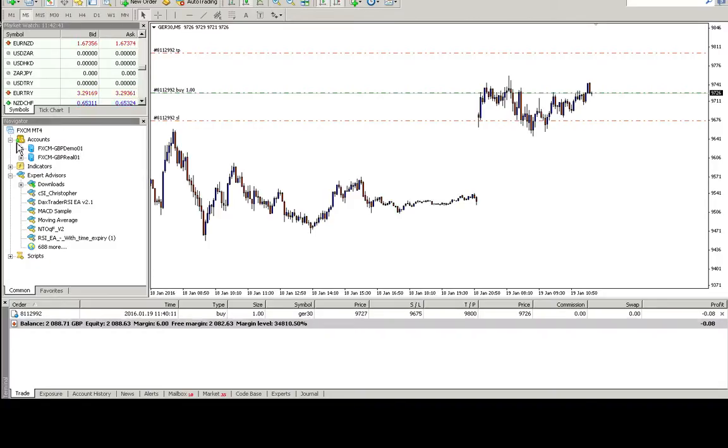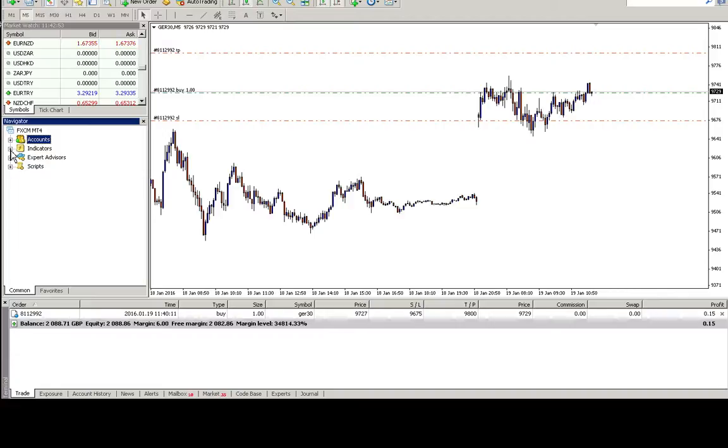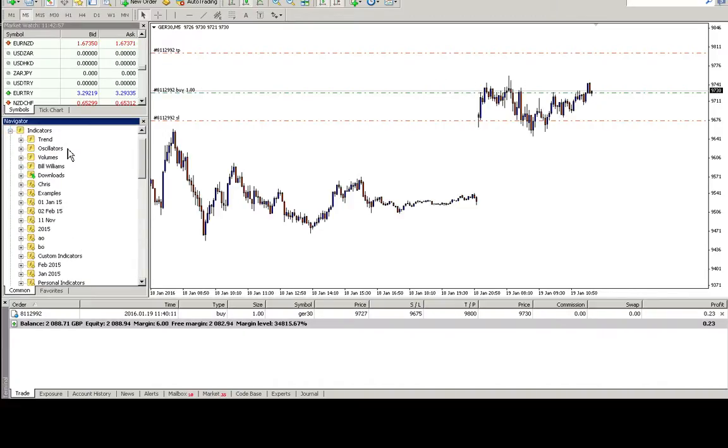And on the left hand side, it will show you the accounts that you have. It will show you indicators, and it will show you expert advisors as well as scripts. Expert advisors we'll ignore, but indicators is the one. You'll have a whole list of indicators as standard on your normal MetaTrader platform anyway. They come automatically.